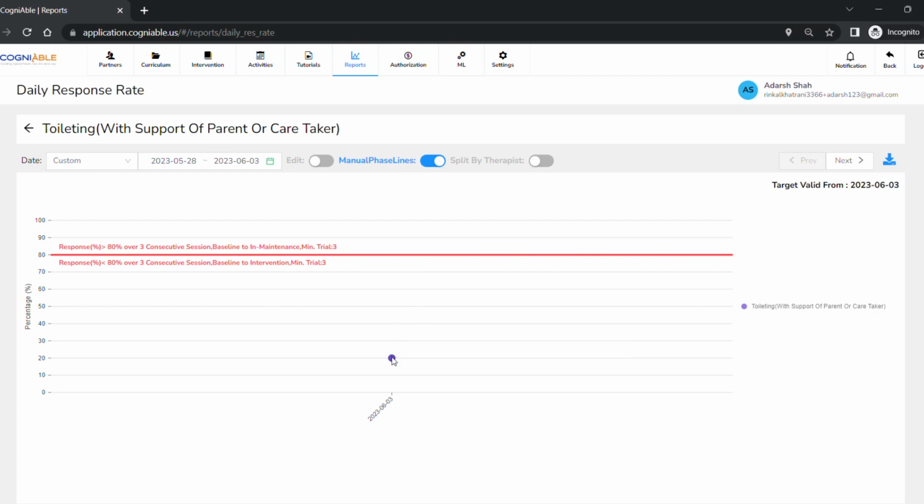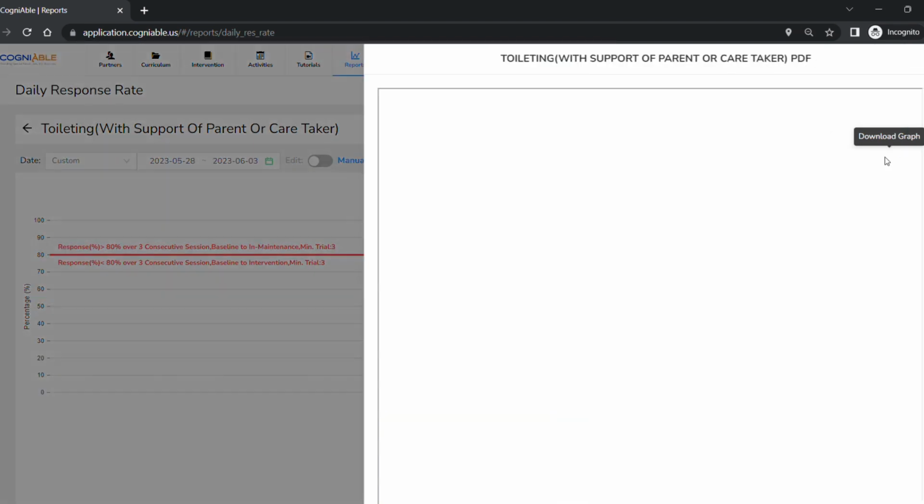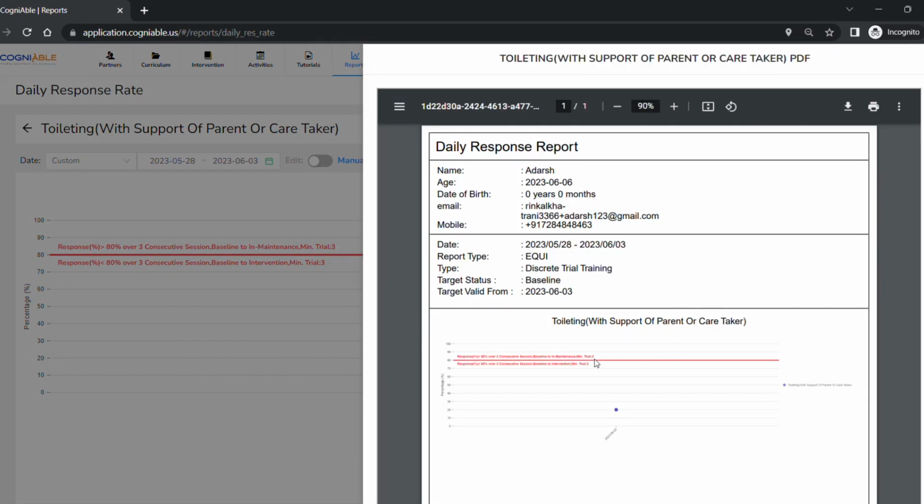And you can filter it date wise, and you can also split it by therapist. If two therapists are performing, the two graphs with different data, which has been taken by the two different therapists, will be visible. You can also download this graph by clicking on the right hand side corner. As you can see, you can download it in the system and share.